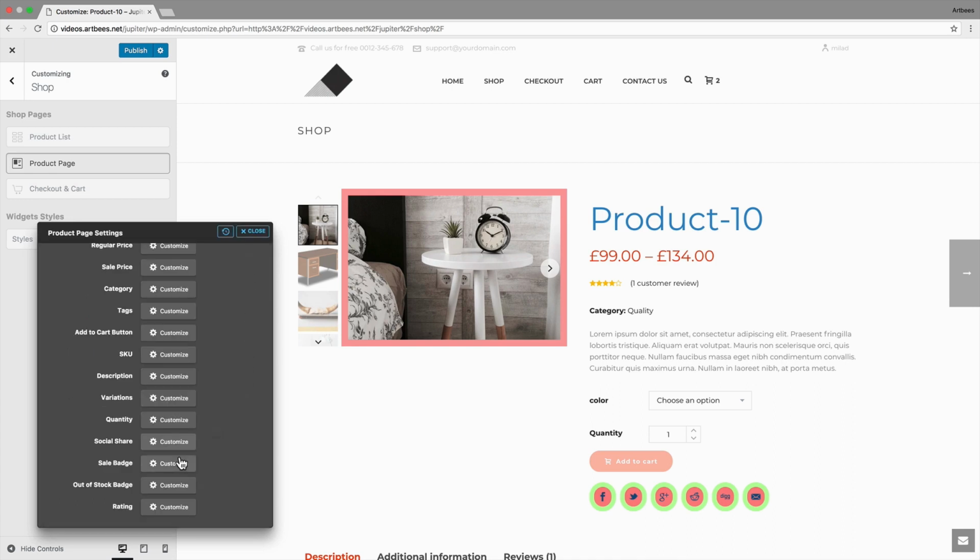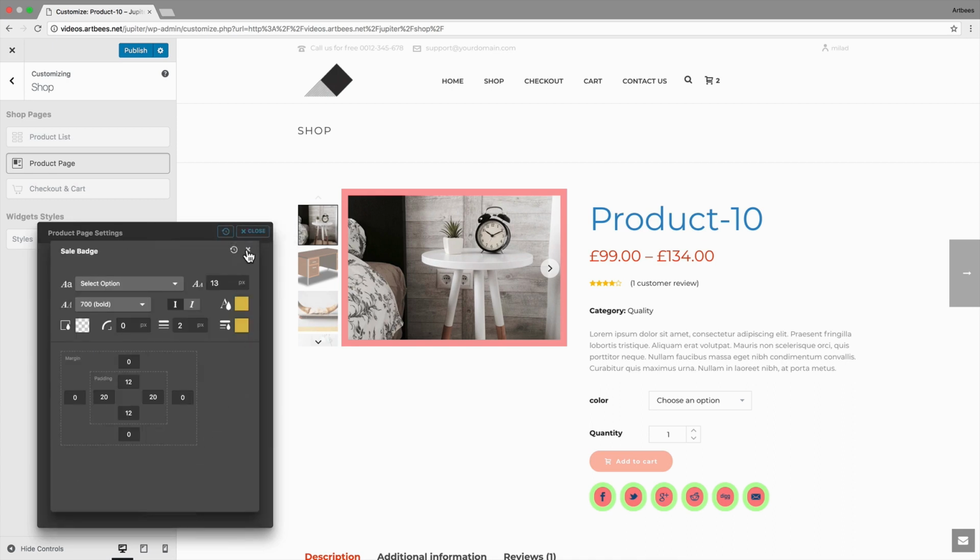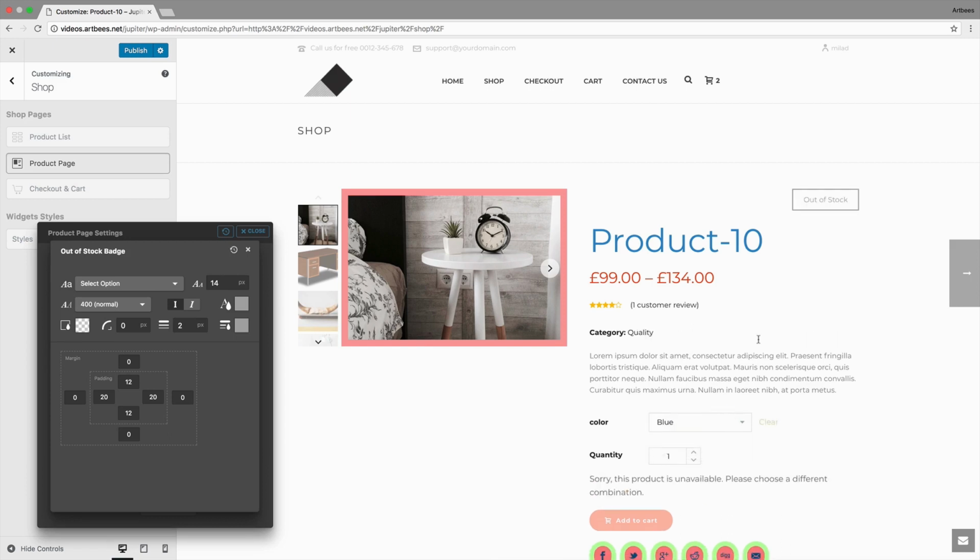For the sale badge and out of stock badge, we have similar formatting options. And just a quick tip, if you want to change the style of these badges and you're inside a variable product, you should select a specific variation in order to see the badge. For example, we have the blue variation out of stock and the green variation on sale.